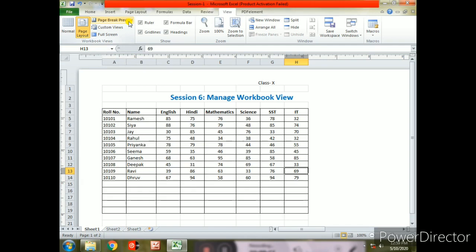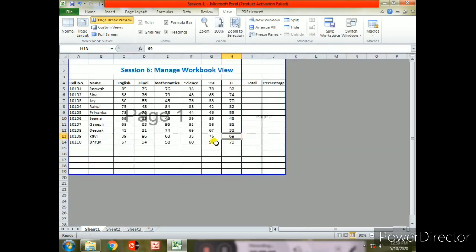And let me see how we can move to the page break preview view. On the view tab, move to the workbook view, and here we have the option page break preview, or from the status bar we have page break preview. Click on it. Here you can see page 1, page 2 and so on. So in this way we can use page break preview view.